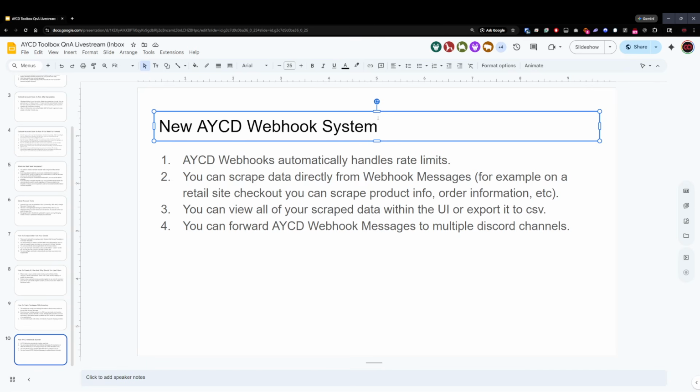But next, we have the new AYCD webhook system. So AYCD webhooks has been around for a while through a web-based system. And basically, what it is and why it is useful is AYCD webhooks automatically handles rate limits. So Discord by default only lets you send 30 webhooks in a minute. So one webhook every 2 seconds.